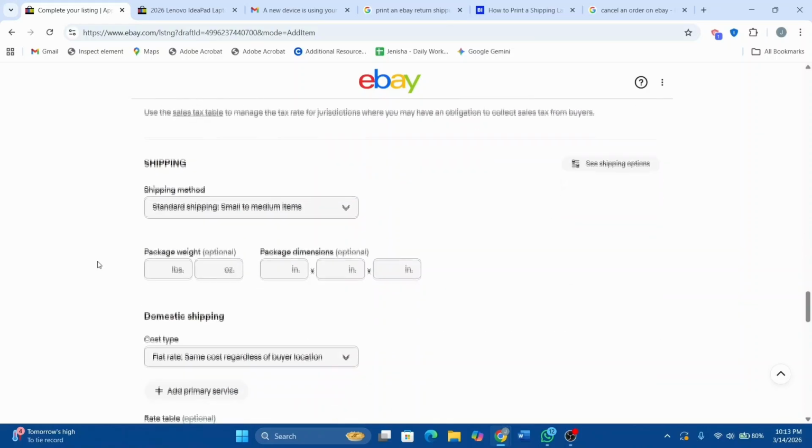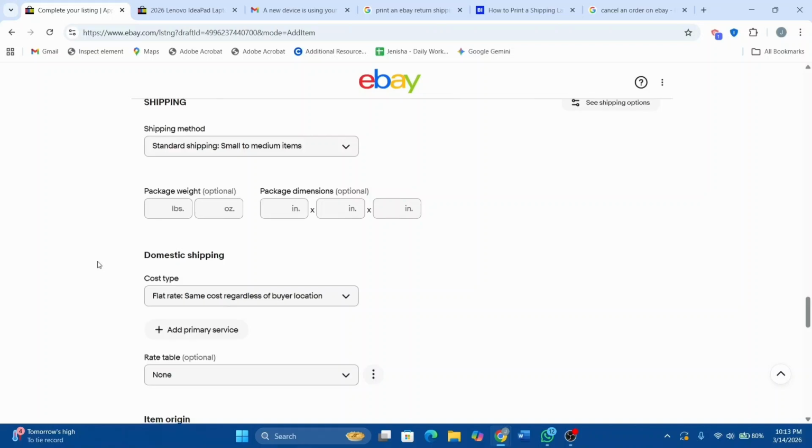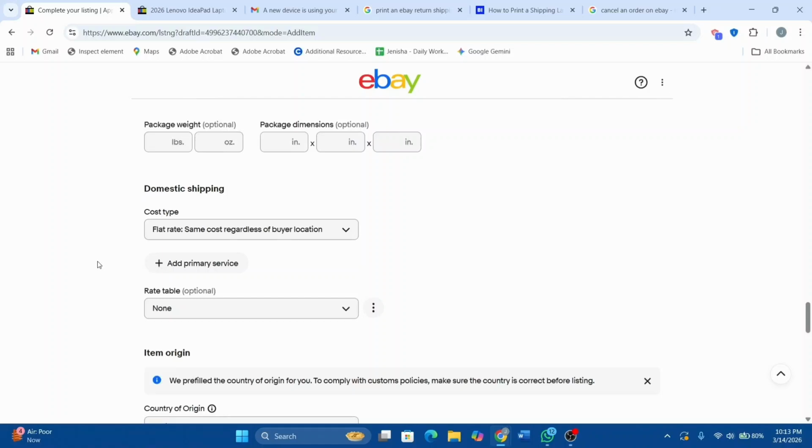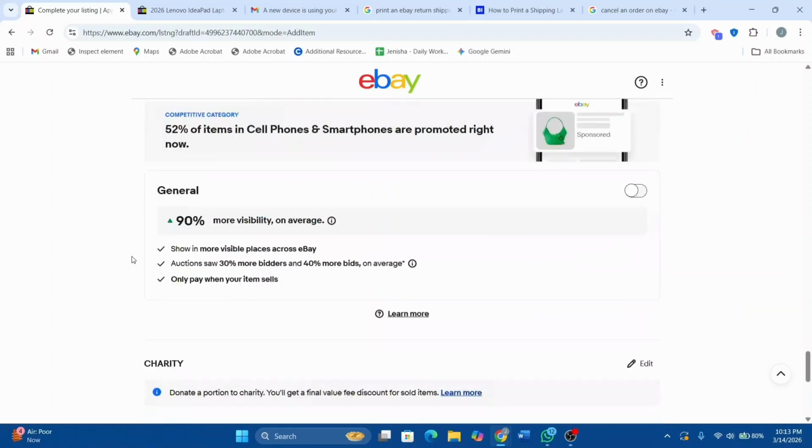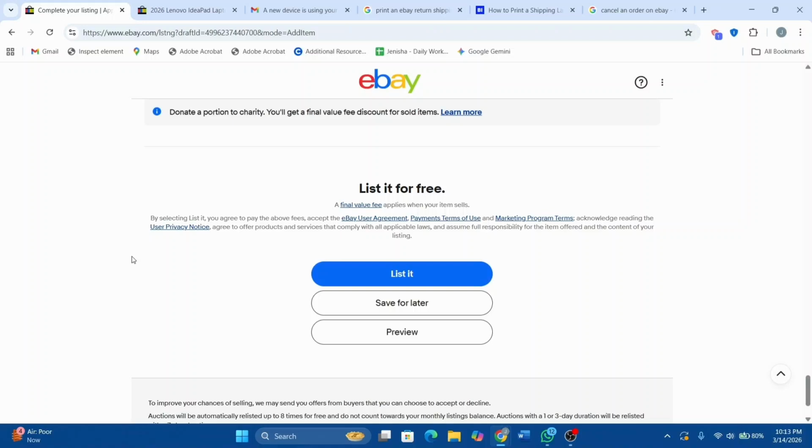Another one is very important, which is setting shipping details. So choose a shipping option and enter the shipping cost or select free shipping and even add handling time. After that, you can select your country of origin, preferences, etc. And just go and review it, check all of the details, and click on this option called list it to publish your listing. And that way you should be able to list the item.